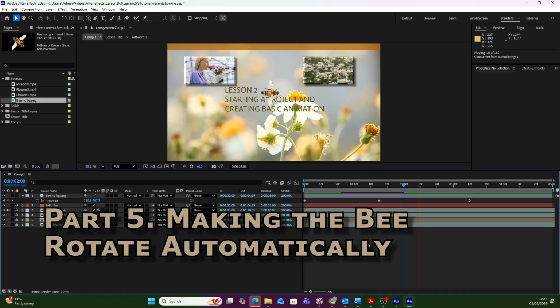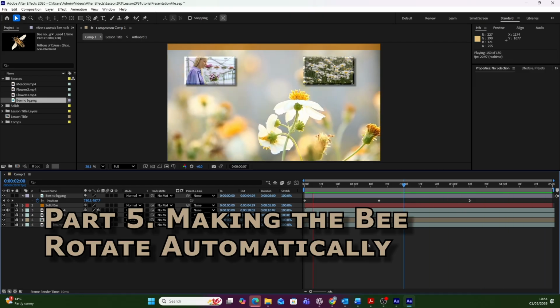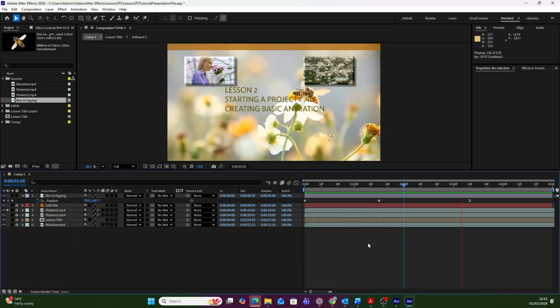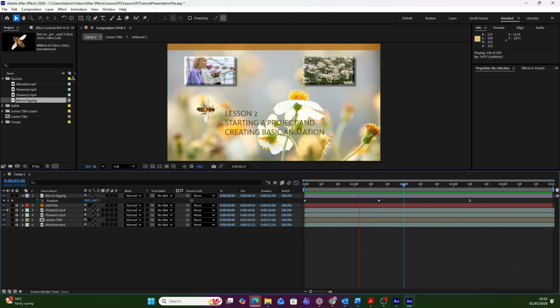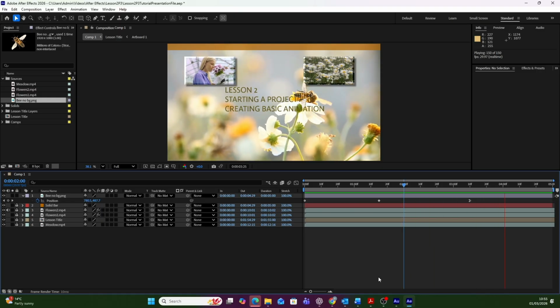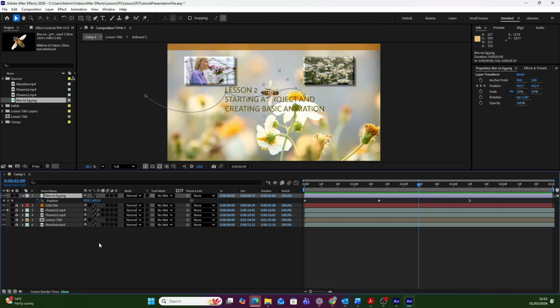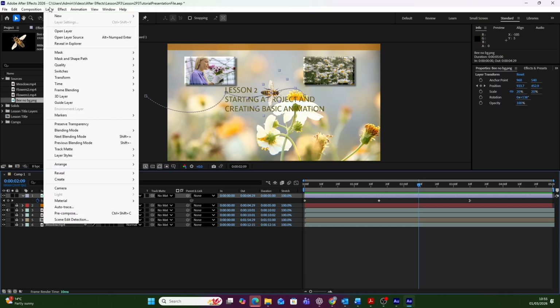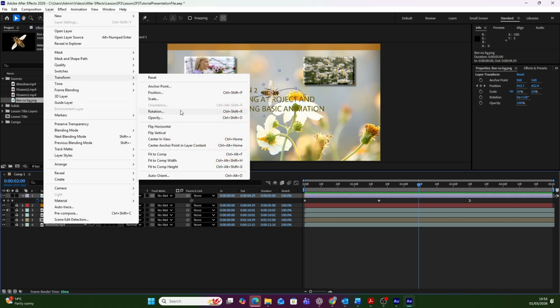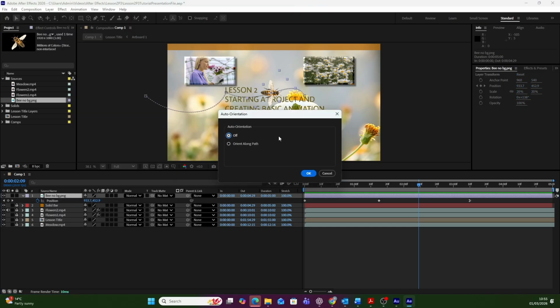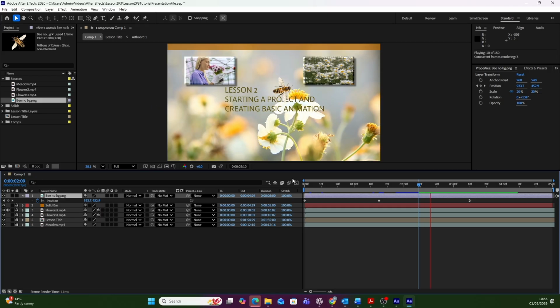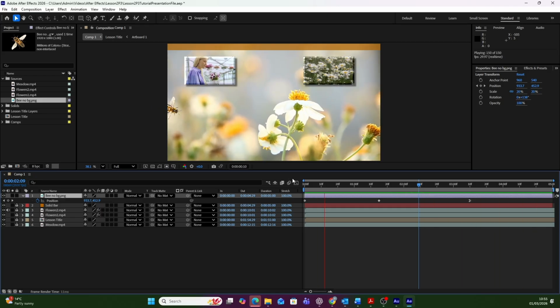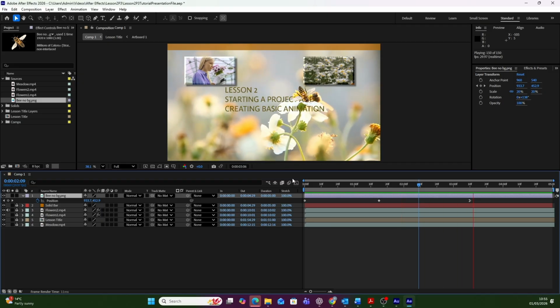There is one more trick that makes this animation feel much more natural. Instead of manually animating rotation, we can tell the bee to rotate automatically as it follows its path. Select the bee layer, go to Layer, Transform, Auto-Orient. In the dialog box, choose Orient Along Path. Click OK. Preview the animation. Now the bee automatically turns as it flies along the curve. This small adjustment adds a huge amount of realism.